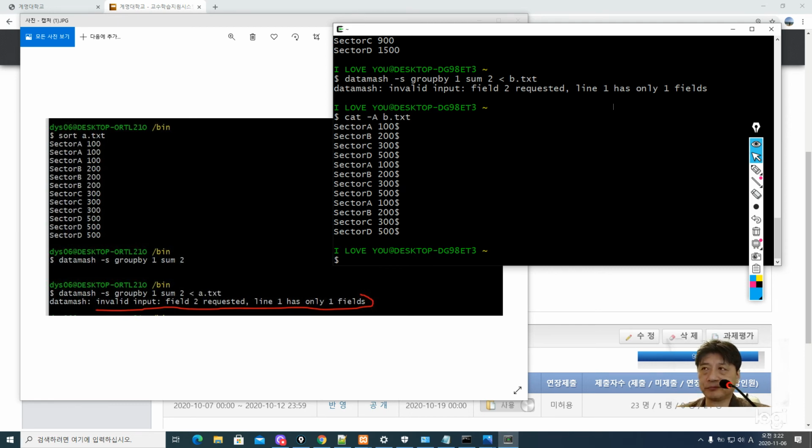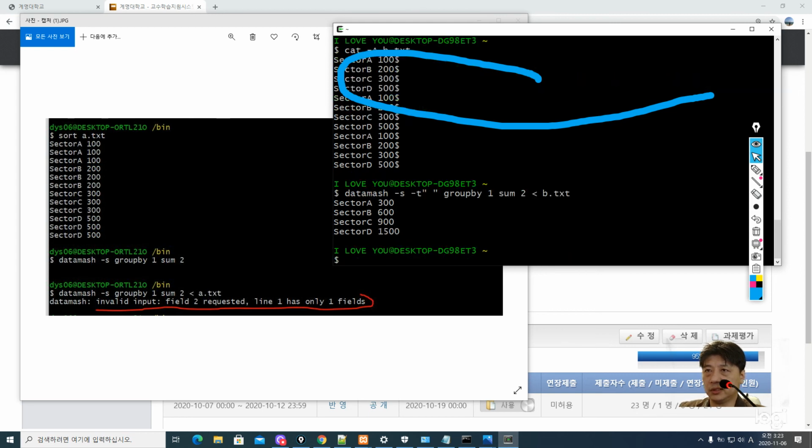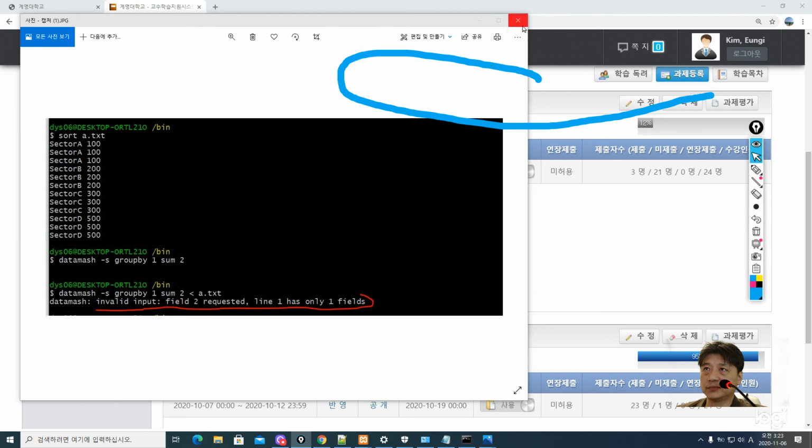Okay, so the delimiter is important. By default, it automatically uses the tab. So I created the same problem as that one, so use the tab. Now if you do minus t and the space, like I said, then that would be fine. Okay, so that's that question.